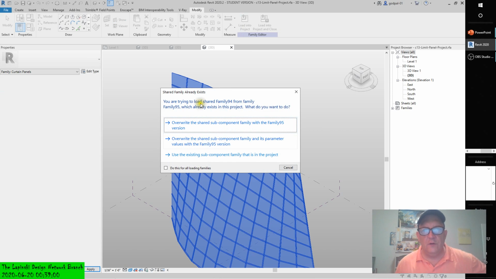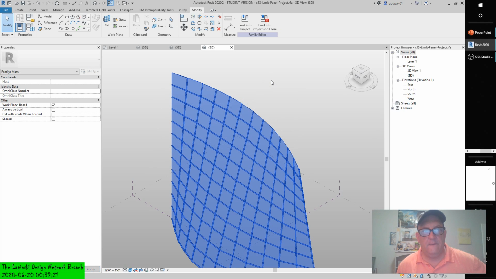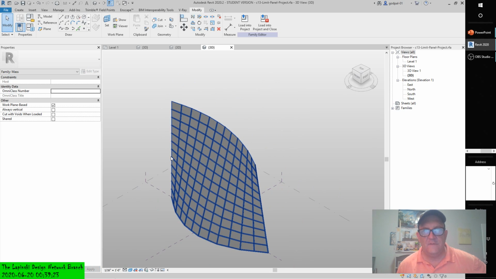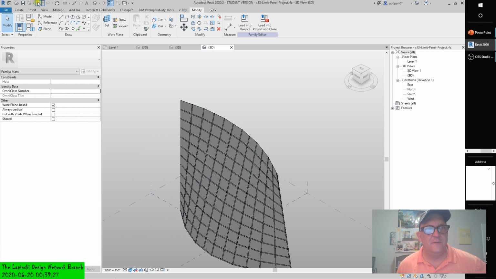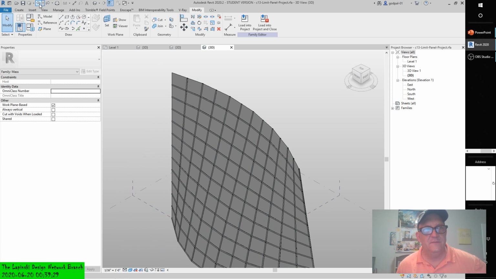Override existing version as parameter values. Now you're trying to load shared family 94 from family 95, which already exists in the project because it's a nested family. Overwrite the shared subcomponent family and its parameter values with the Family 95 version. Use the existing subcomponent family that is in the project. Overwrite. Actually, I did want to do that. It's make it a liar out of me.